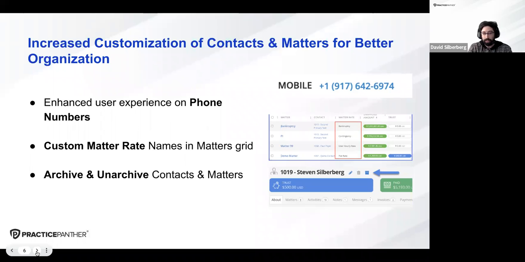But also today, if you went to your matters grid and you looked at your matter rate column, whenever one of those would be displayed, it would only say custom matter rate. So to improve the visibility and being able to see at a glance what specific rate every matter is at, we're going to be showing the names of which rate is picked in this column instead from now on.